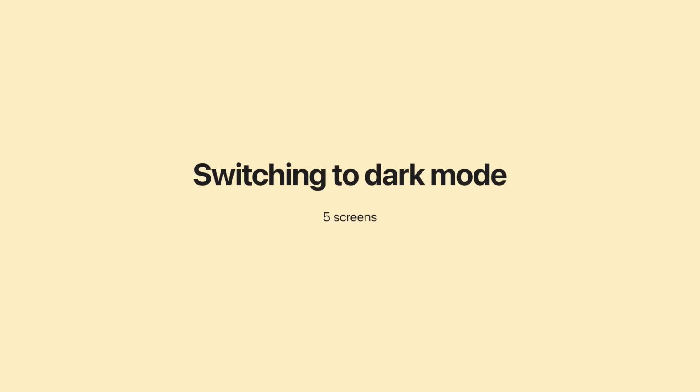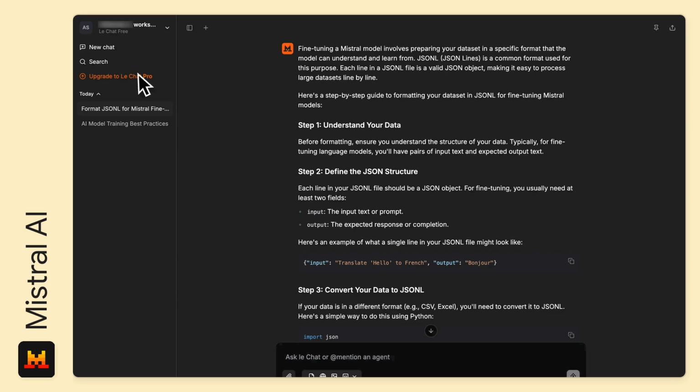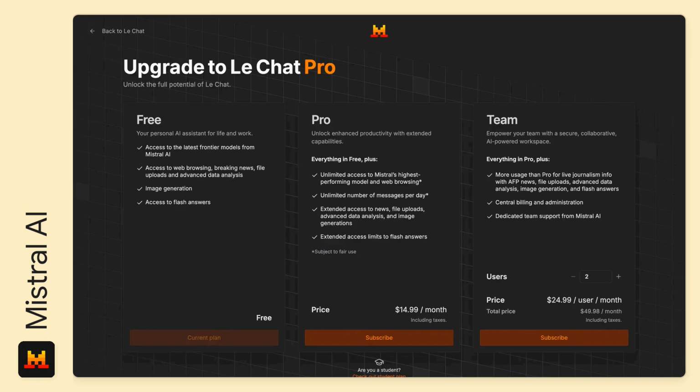Following this, we'll move on to switching to dark mode. Start in light mode. Next, open workspace settings. Then choose the dark theme. After that, switch to dark mode. Finally, view the upgrade page.